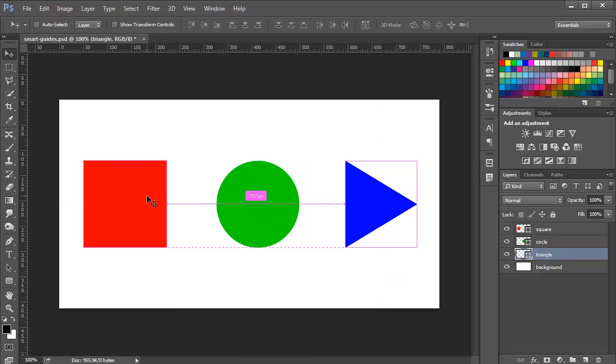As you can see here, the distance between the triangle and the square is 372 pixels. And by the way, I'm still holding Control, Command on the Mac. I'm not letting go of that key. And when I'm in this mode, I can also use the arrow keys on my keyboard to nudge the currently selected layer.